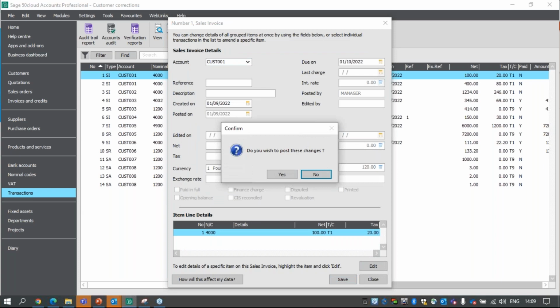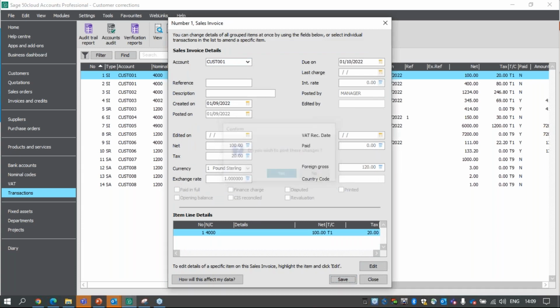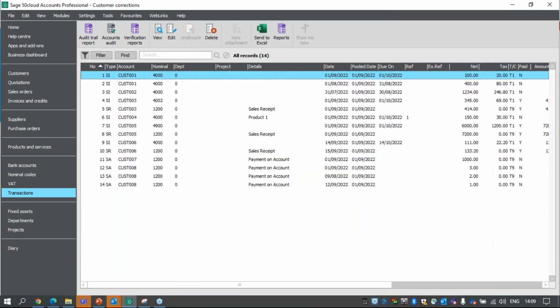It will ask me if I want to post the changes. So I need to say yes if I want that department to change. And as a result, nothing has changed on the screen other than the department. So I don't have anything in the details to indicate anything has changed, and I don't have any additional transactions as a result. So because that's a non-critical field, the amendment has just taken place and the department now indicates it is 0. We're going to show you a critical field now.